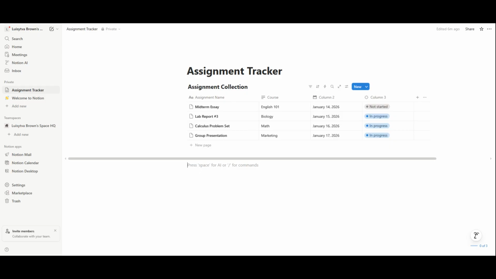Your database will automatically come with a name column. You can use this column to enter the name of each assignment, such as Homework 1, Essay Draft, or Math Quiz. This will act as the main identifier for each task.